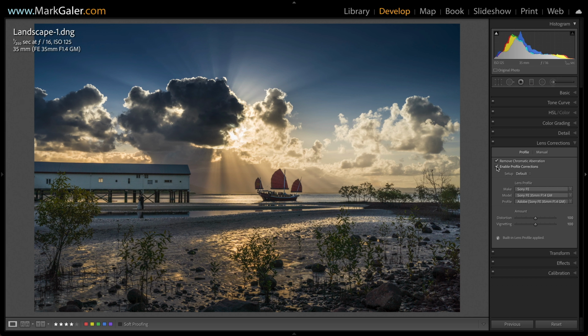There is usually very little that needs to be done with G Master glass because the optics of the lens is so good that corrections are often minimal. But you will find this especially with telephoto zooms as well, and say cheaper wide-angle lenses. You will be looking to pick up those profile corrections.